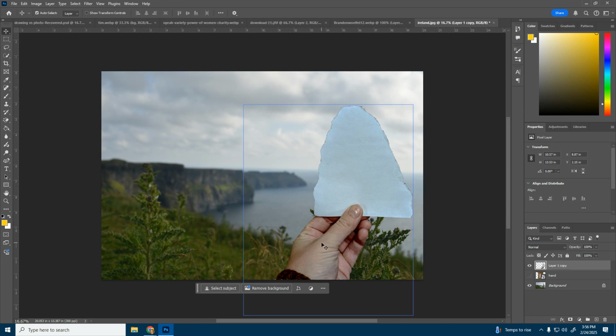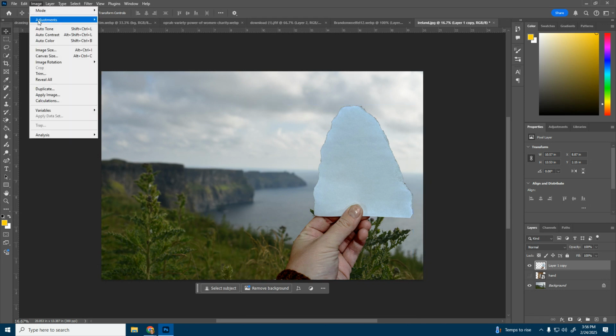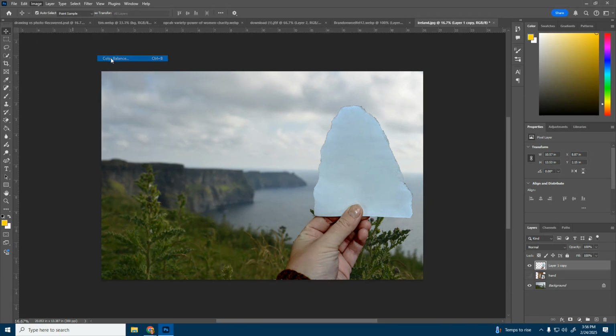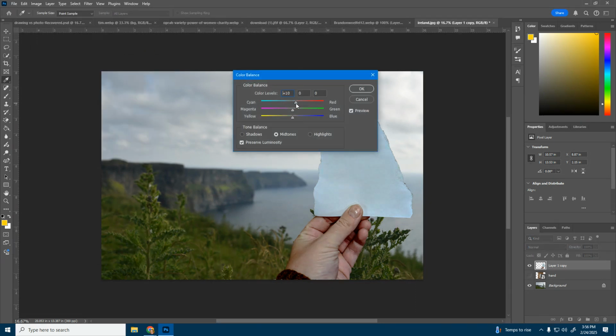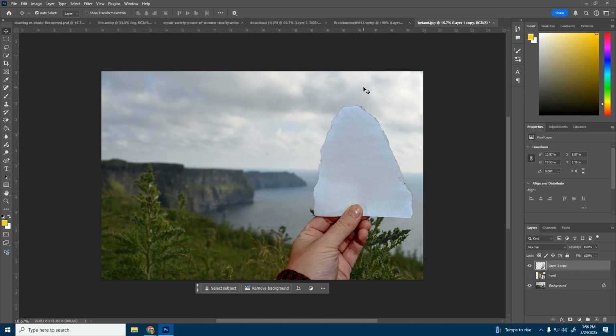And feel free to do as many adjustments as you need to. You may even have to do some color balance in there as well. So image adjustments, color balance, because mine's a little on the blue side. I might just warm that up a little bit. All right, not too bad. The shine on my finger is kind of bothering me, but that's okay.